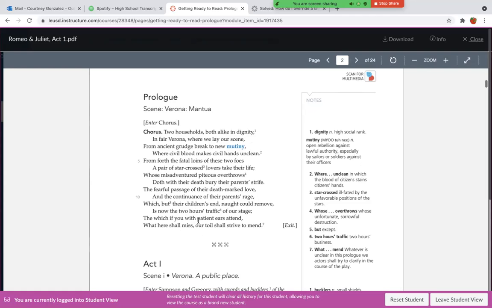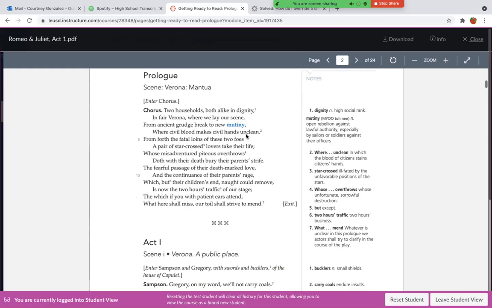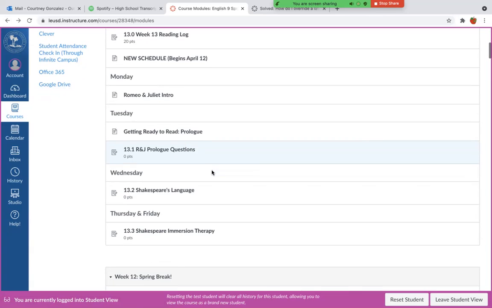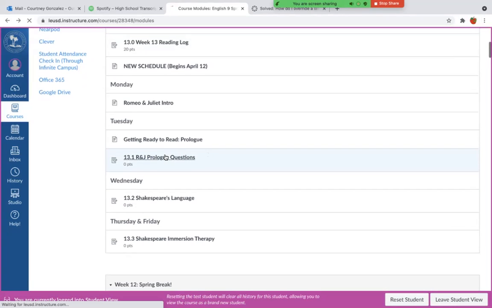The which if you with patient ears attend, what here shall miss our toil strife to mend. Basically meaning if you're paying attention to our play, we're going to try to show you what's going on in this. So today you also have an assignment to answer some short questions about the prologue.